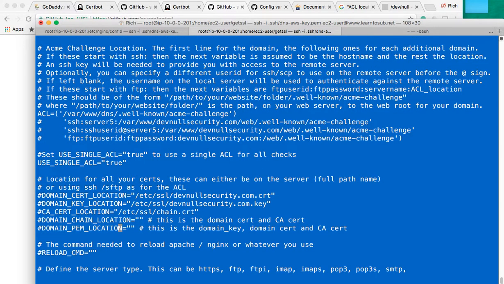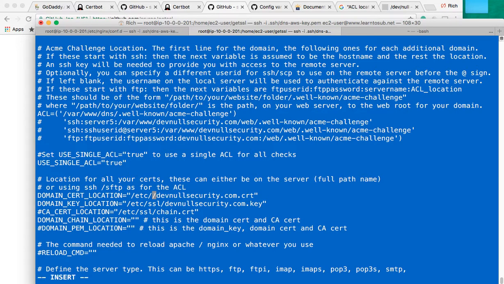And now this is where you want it to put the certificates. I want my certificates to be in /etc/pki/tls, and I created a directory called letsencrypt just to keep all my Let's Encrypt certificates in the same place. So I want that.